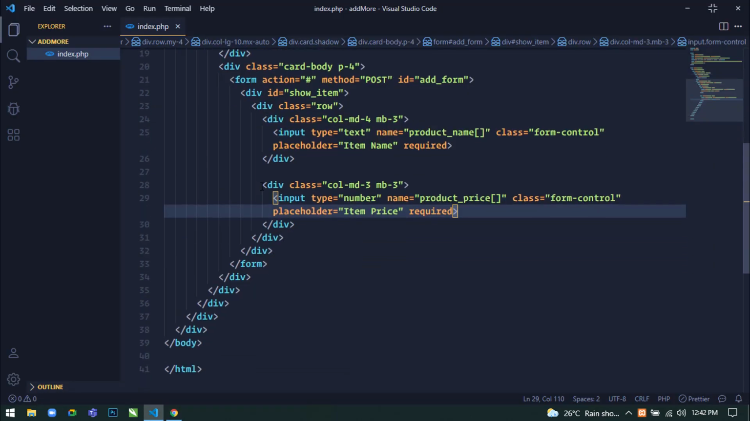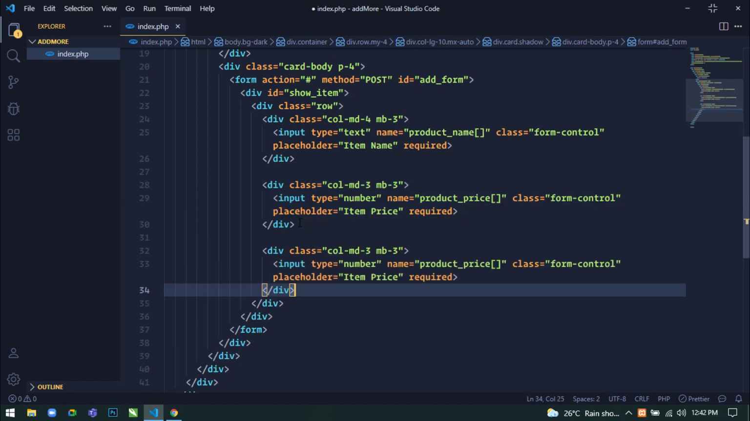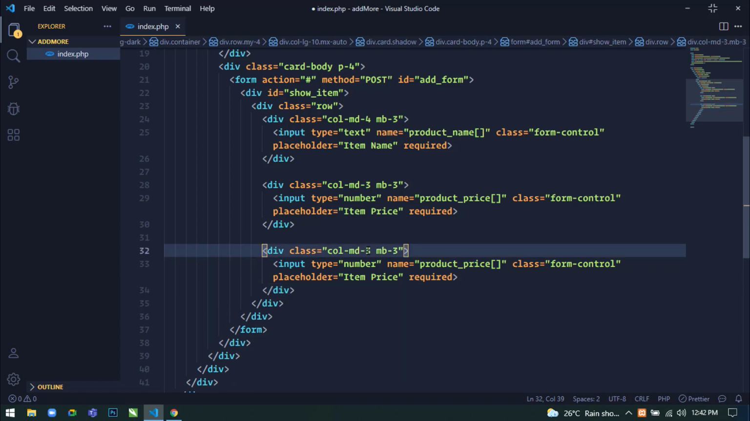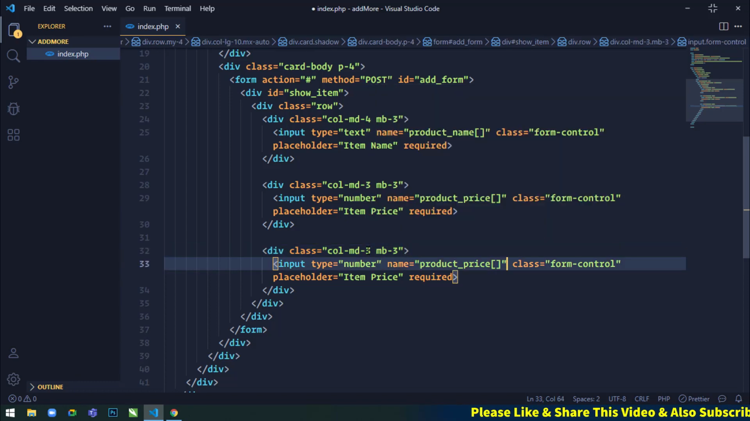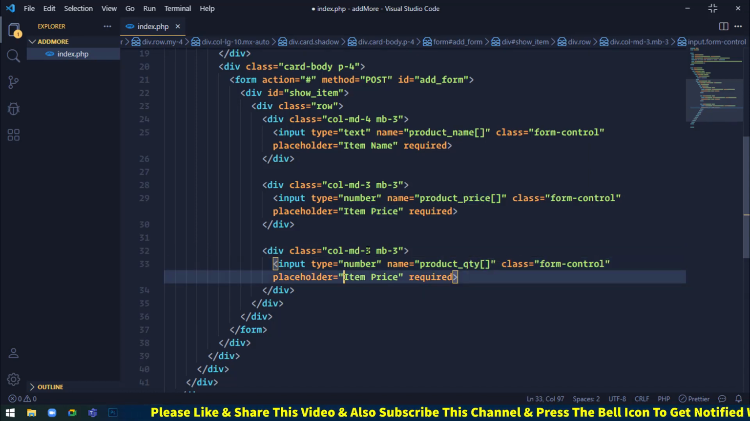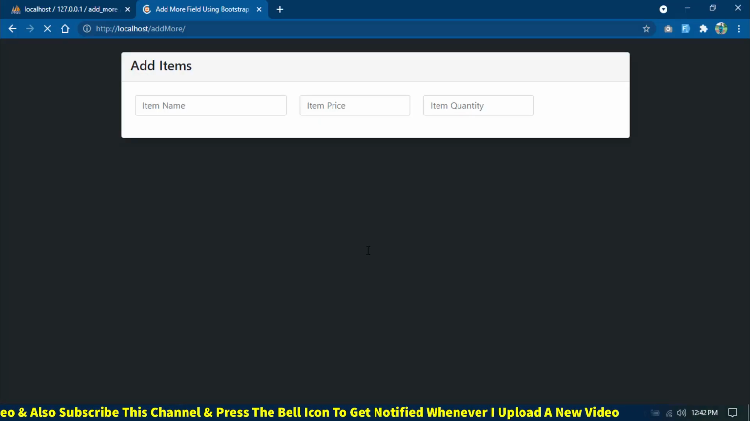Now next I will copy again, and here I will use col-md-3, and here I will write product quantity, so here I will write qty, and here item quantity. Now you can see the item quantity input field also.